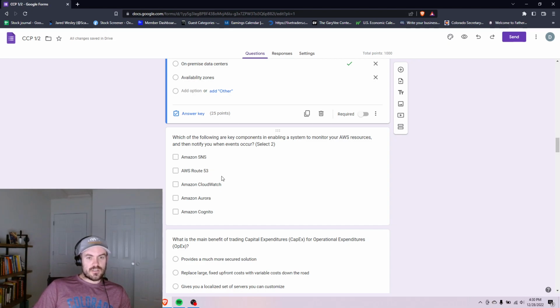Route 53, this is a service that's used to handle domain name resolution and DNS services, but it doesn't have anything to do with notifications or monitoring. CloudWatch, this definitely monitors your AWS resources. That is, in fact, its sole purpose. And then it can work with SNS to trigger events or to trigger actions based on events. So I'm going to go with CloudWatch and SNS, but let's just go with the other two.